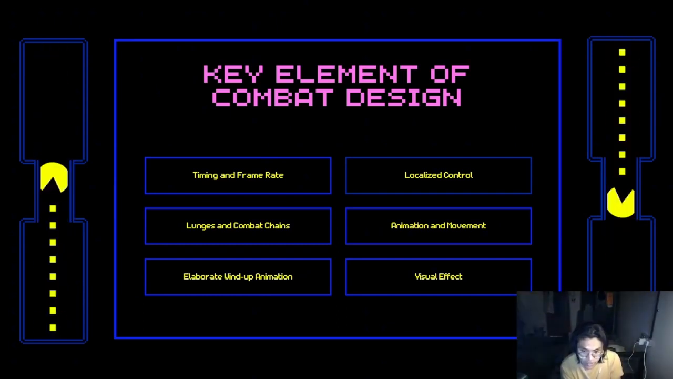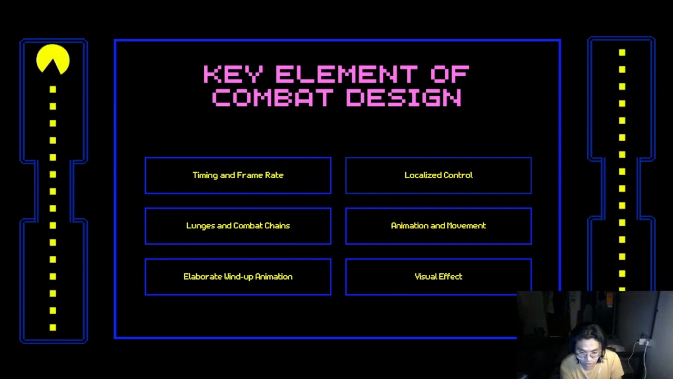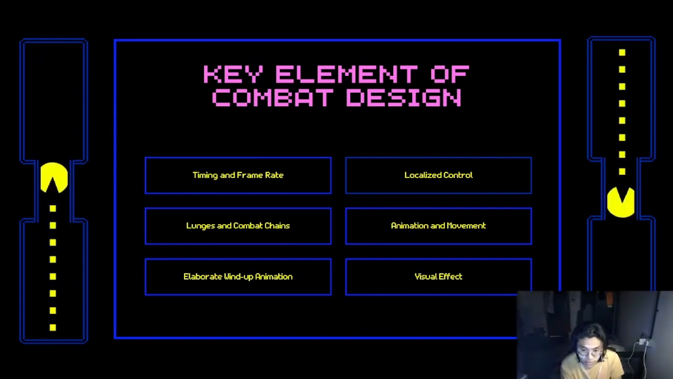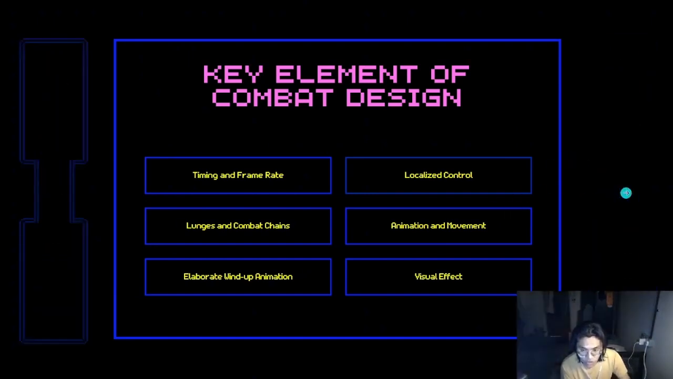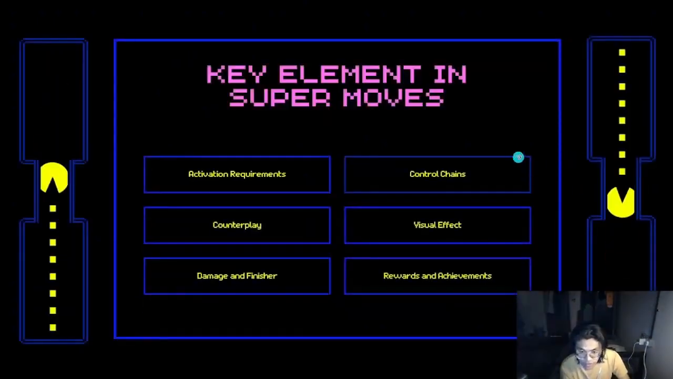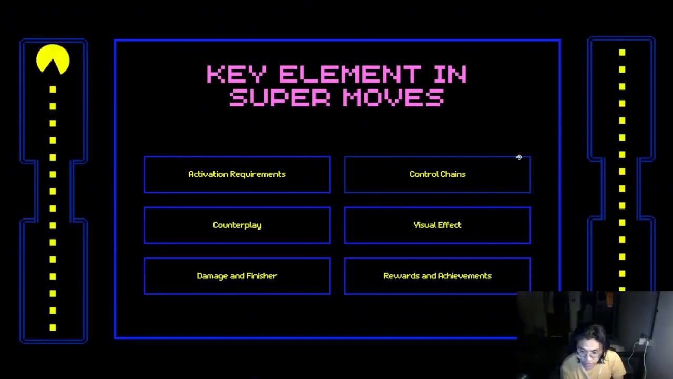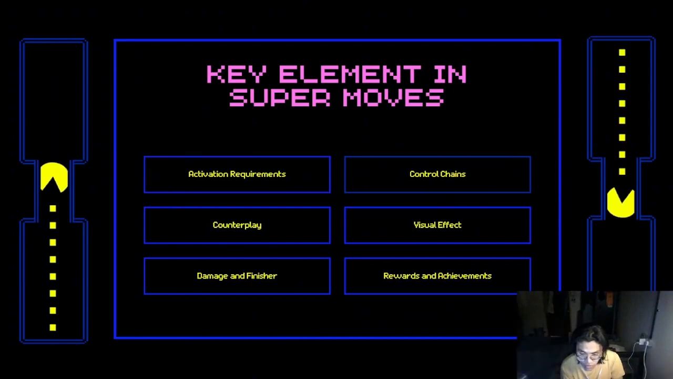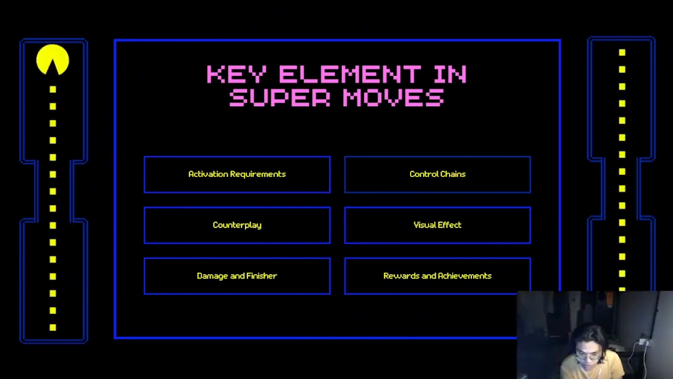And next, a key element of combat design is visual effects, something like particle or dynamic effects to make the combat movement more spectacular. So next we have the key elements of a super move. First things first, we have the activation requirement. As we all know, before we can perform our super move or ult, we need to charge our ability.